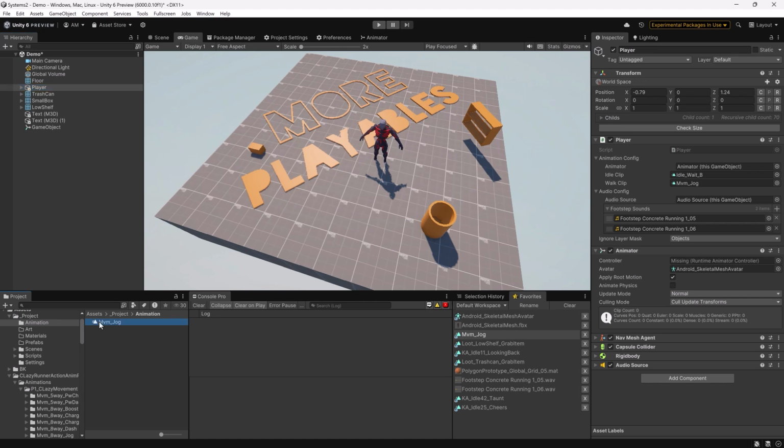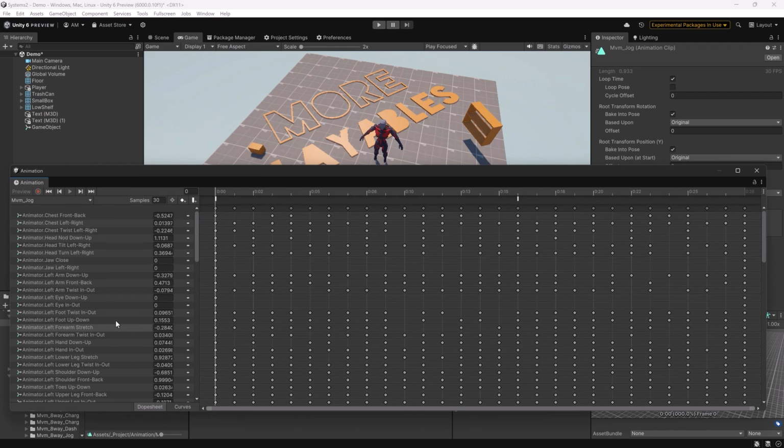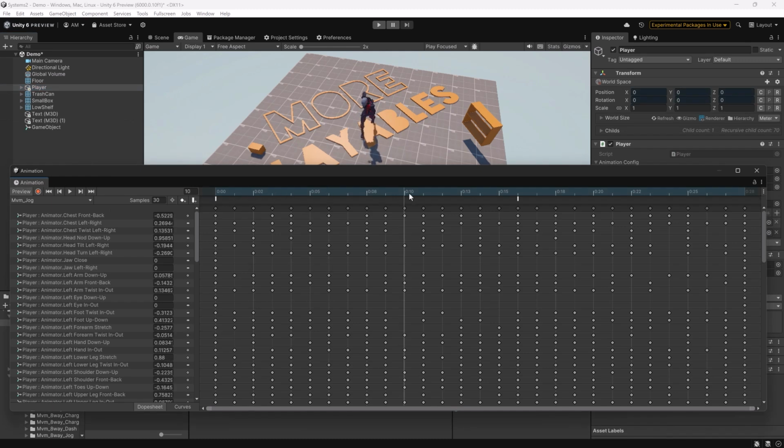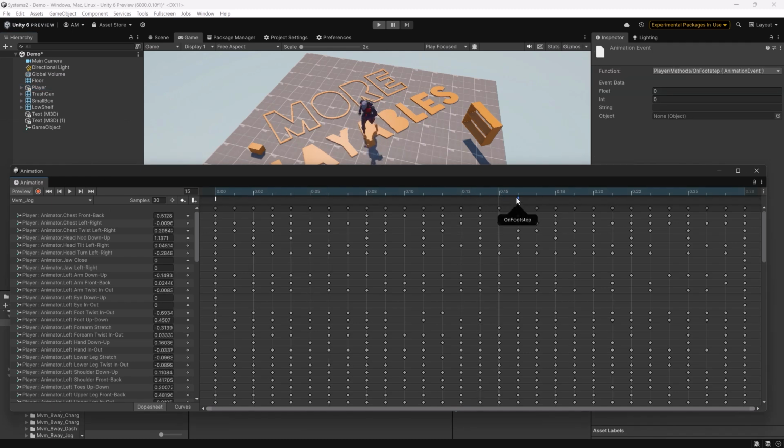Now, I don't have an animator controller on my player, so I could drag this onto my animator component and it will make a new controller for me. And if I select my player in the hierarchy, now if I were to scrub the timeline, you'll see my player starts running around as per the animation. So I've already noted where my events are going to be, and I've already connected them up to the public method on the player on footstep.